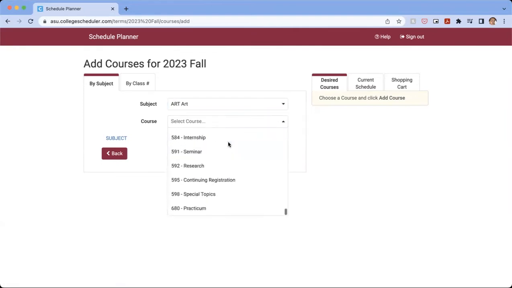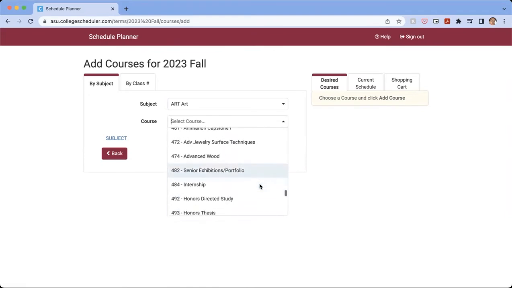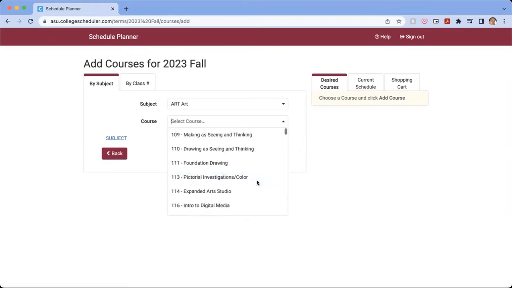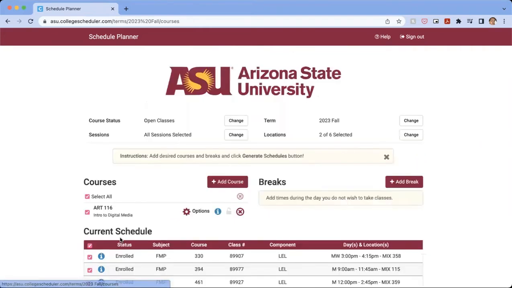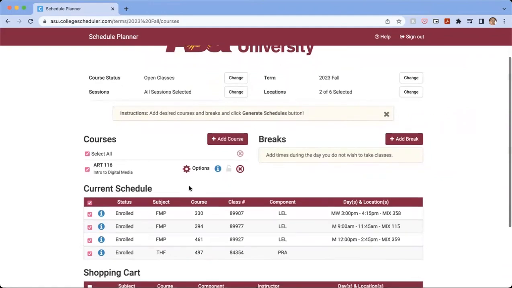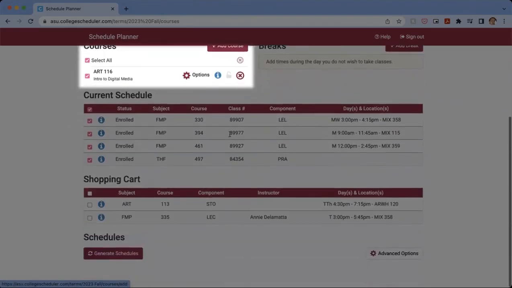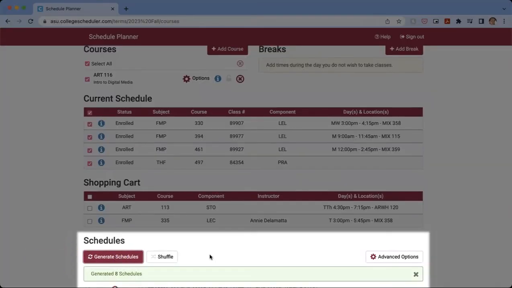and I want to take an art class. And here we'll be able to see all the art classes that are offered. So let's see, what is it that I wanted to take? Let's see if we can take the R116 class, Intro to Digital Media. So we're going to click Add the course. Then we're going to click back. And from there, we're going to see the course there. And then we're going to scroll down to the bottom and click Generate Schedules.